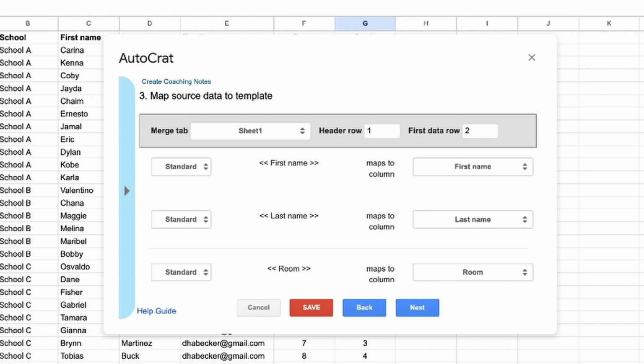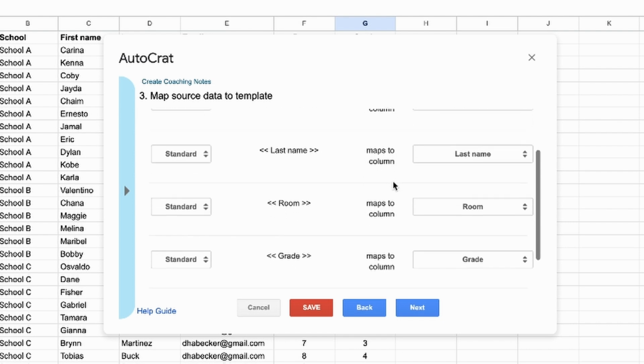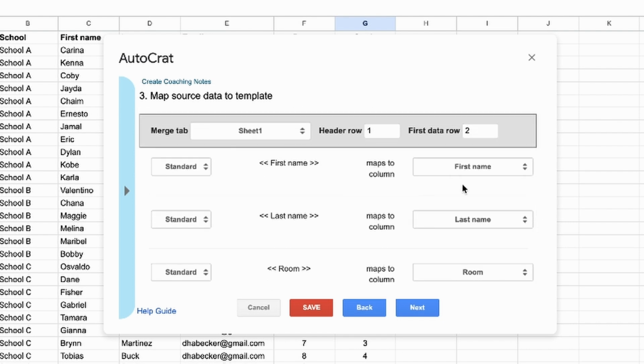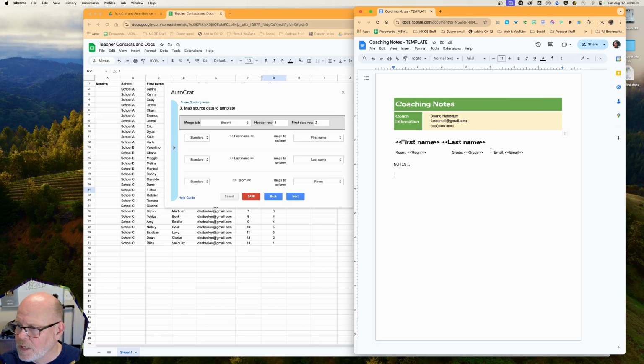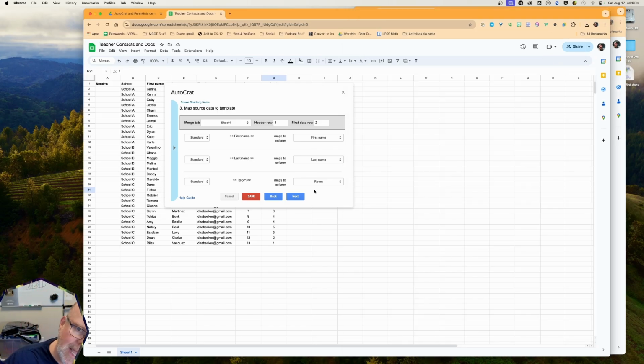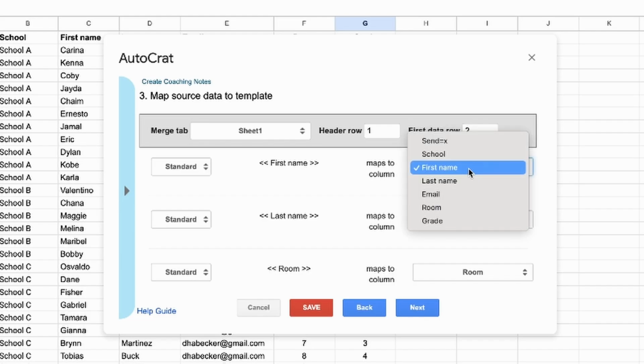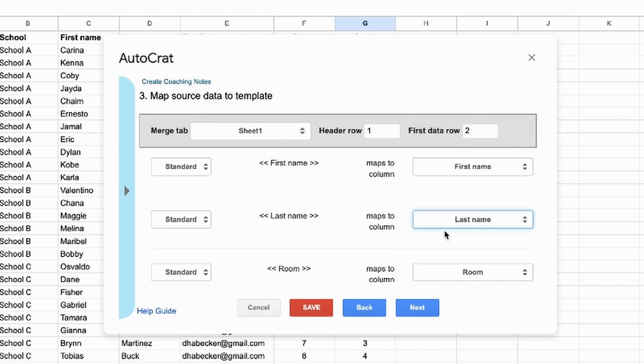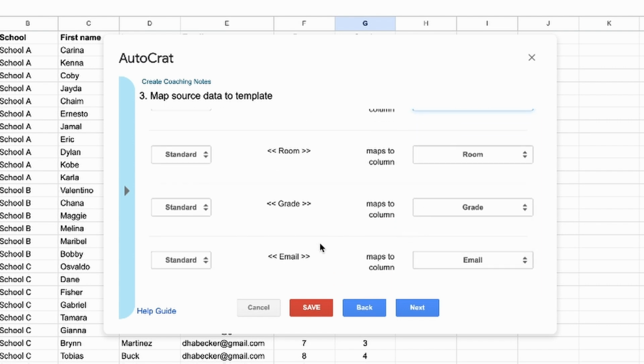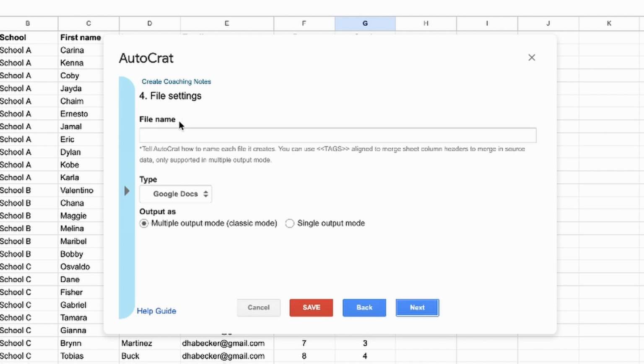I'm going to say that I have a 1-row header, and then the first data starts on row 2. And you can see it was smart enough to recognize that each of these variables in the Google Doc right over here has a corresponding name in the spreadsheet. If it didn't match, I would just have to manually select each of the variables, connecting the column in the spreadsheet with where it's going to go in the coaching notes Google Doc. All right, so everything matches. I can click next.